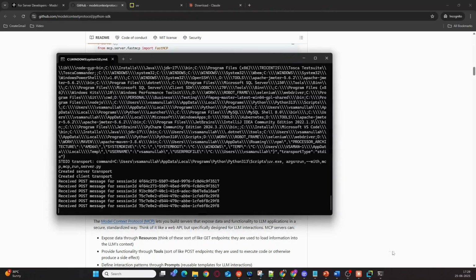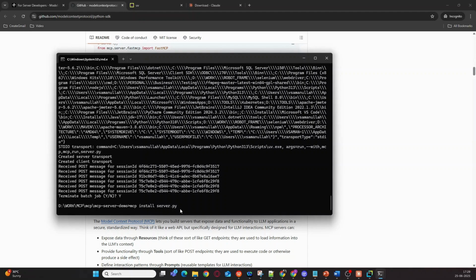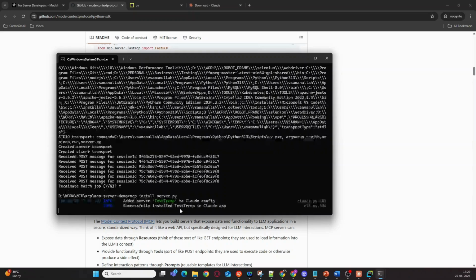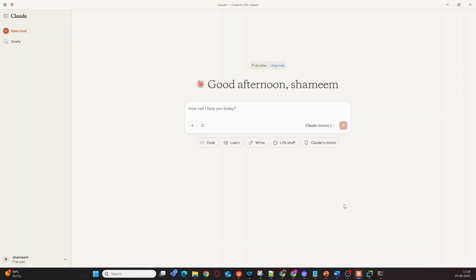Let us bring the command prompt and let us kill this. Yeah, it is what it says: added server test troop to the cloud config, successfully installed test troop in cloud app. So what you can do is go to cloud and check if there are any tools. So it has still not got the update.